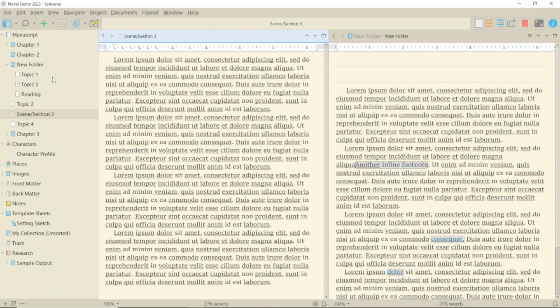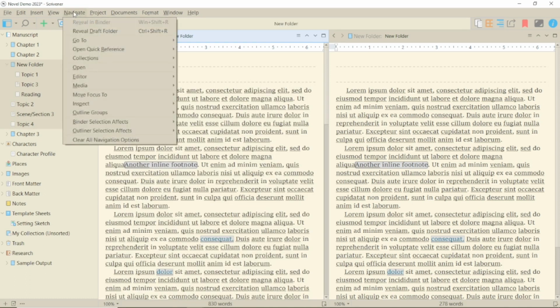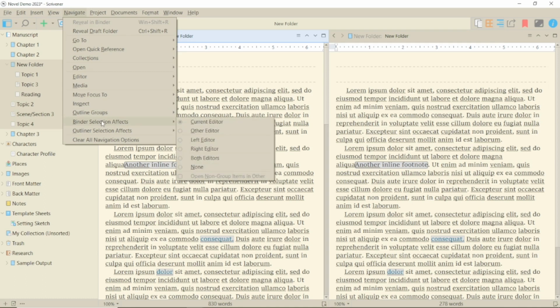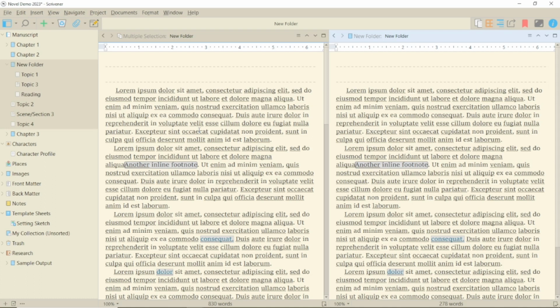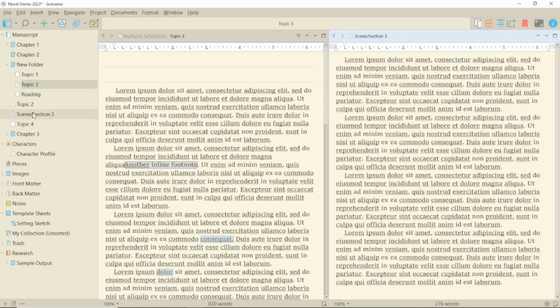Well, first get what you want to work on set up in your main editor. Then go to Navigate, Binder Selection Effects, and choose Other Editor. From that point on, everything you click on will only affect what's in the other editor. Because of this, obviously, you won't be able to change what's in the main editor while you still have split screen up.